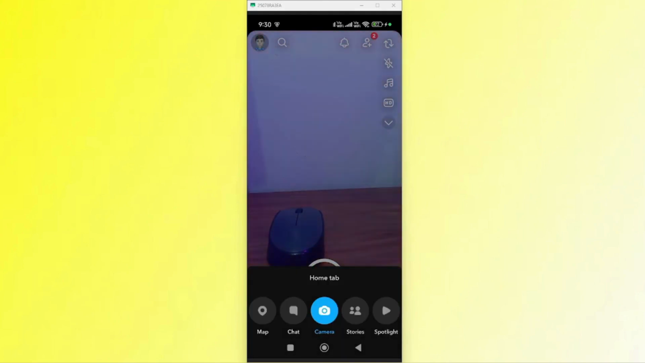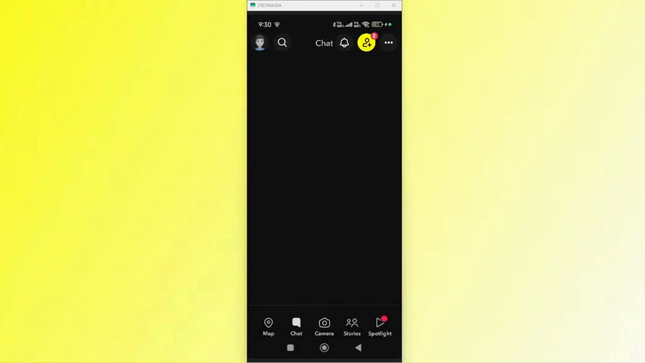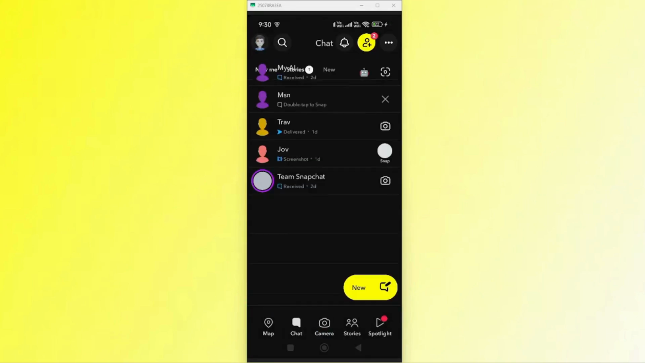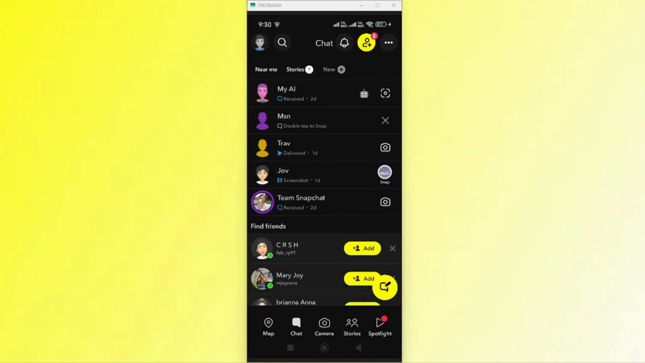Next, you'll want to open the conversation with the friend you wish to video call. Scroll through your list of chats until you find their name and tap on it. If you have a lot of friends, it might take a moment to find the right one. It's totally normal if this takes a moment.